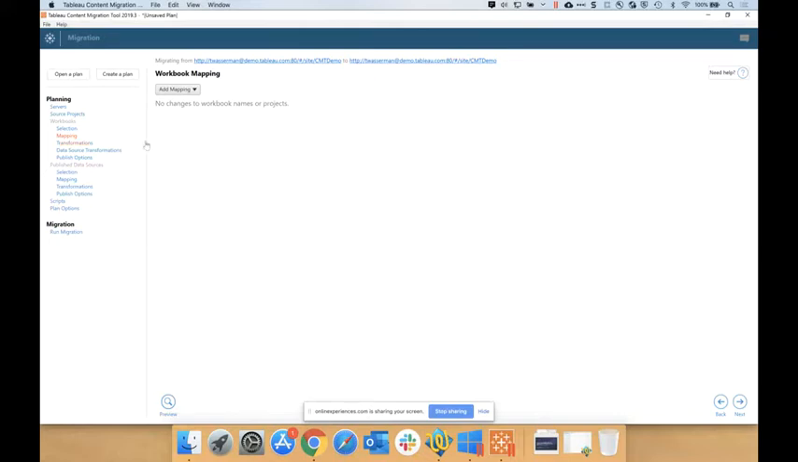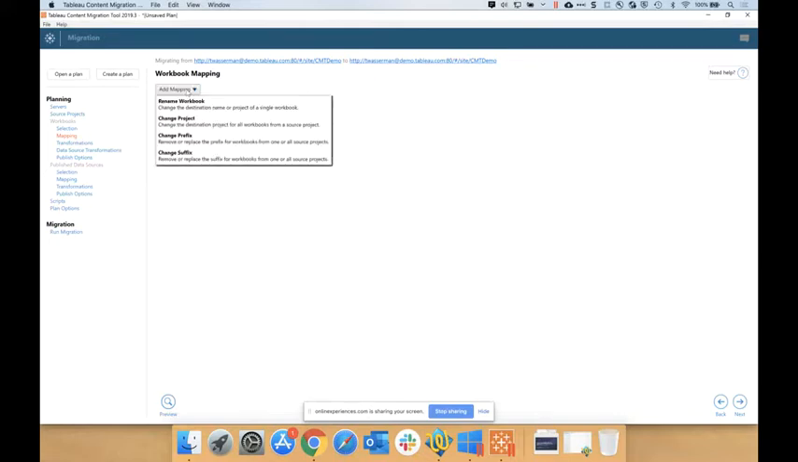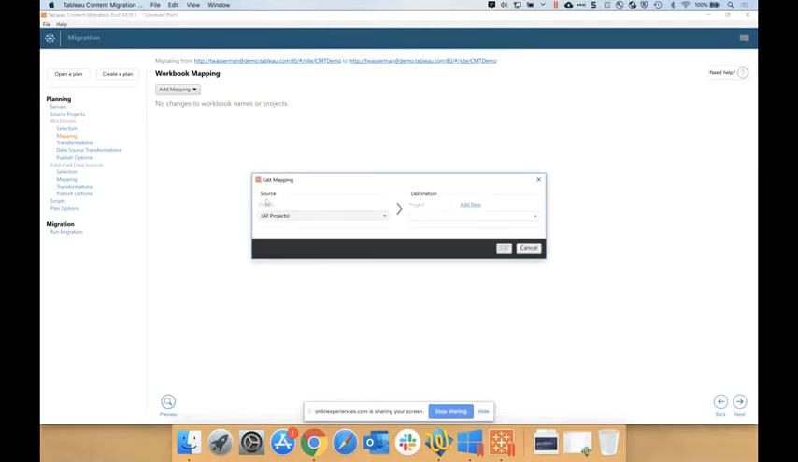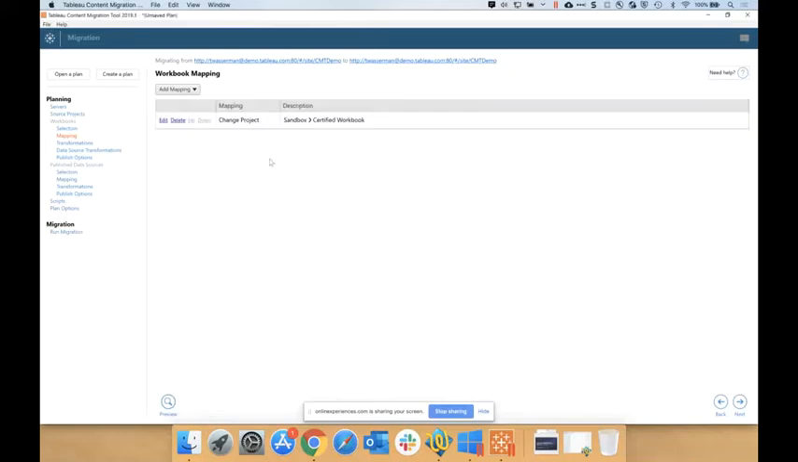As I go through it, I can define certain types of mappings and transformations. So for example, when I move the workbook, do I want to change its location? Do I want to change what it's called? So maybe in this case, I want to change the project. Maybe I want to move it from the sandbox project to the certified workbook project. So maybe that's one type of transformation or mapping I want to define.